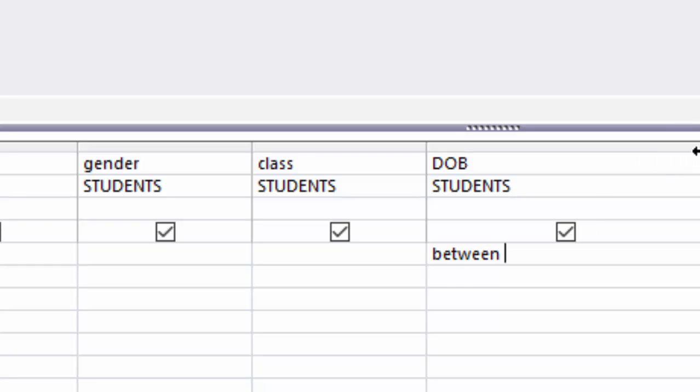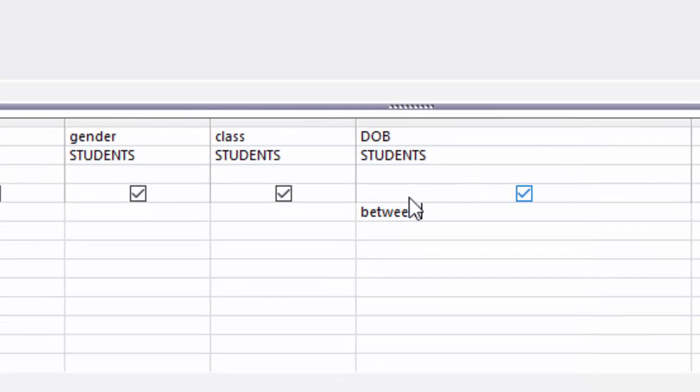and you must be aware of the dates. I want between 2010, I will start with 1st January. So I will write here Jan 2010, and I want the ones who are born by 31st December 2011.